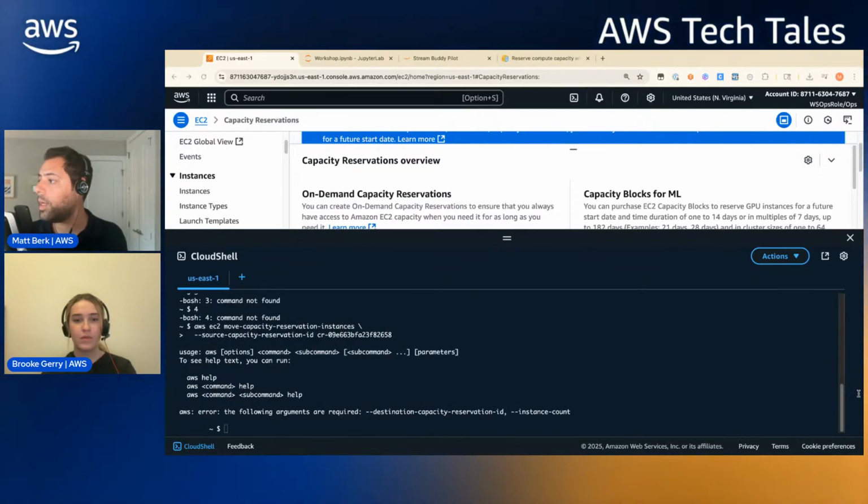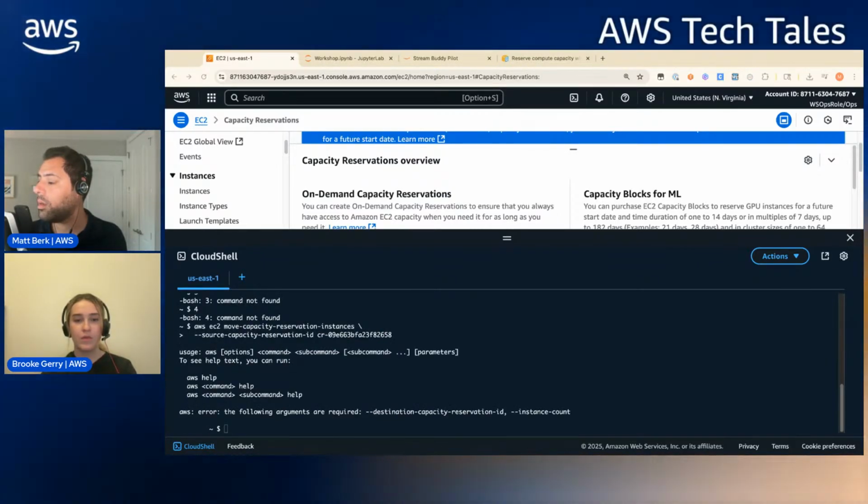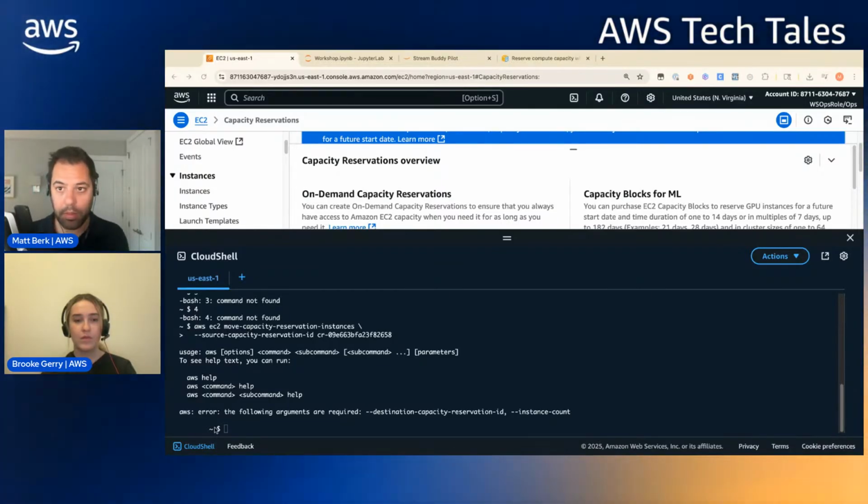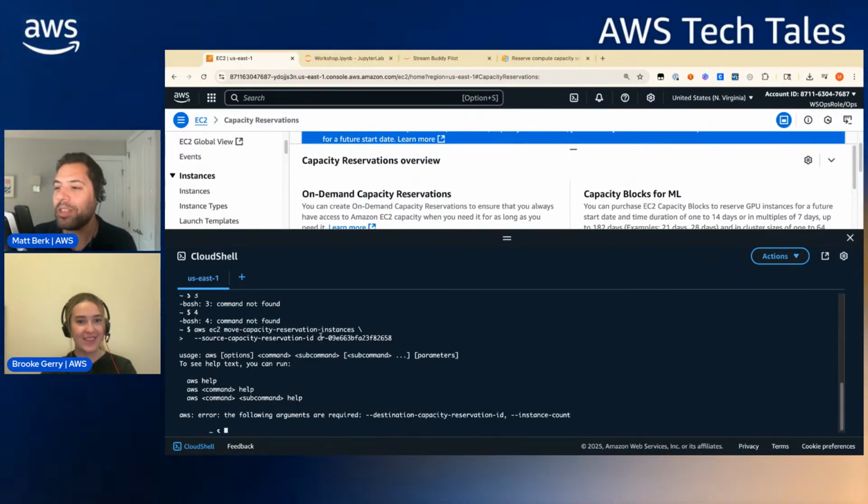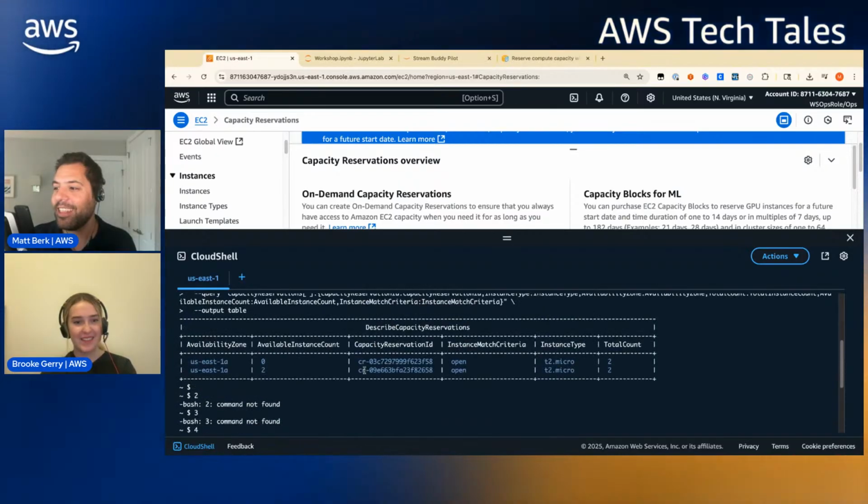Hold on. Let me get it as one big command. These are where I love using QCLI. What would you do? It's QCLI in this case. Just tell it to move these two over to.